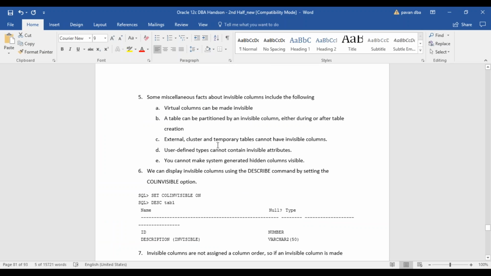Certain things that we have: there is a concept called virtual columns, which I will show you later. Those virtual columns can be made invisible. Also, if you are using a partitioned table, using an invisible column is possible. But external, cluster or temporary tables, these three types of tables cannot have any invisible columns.